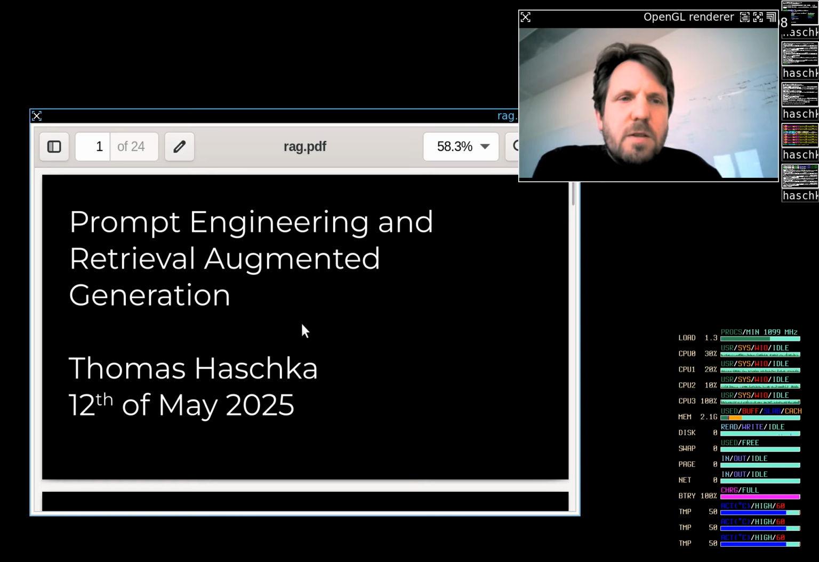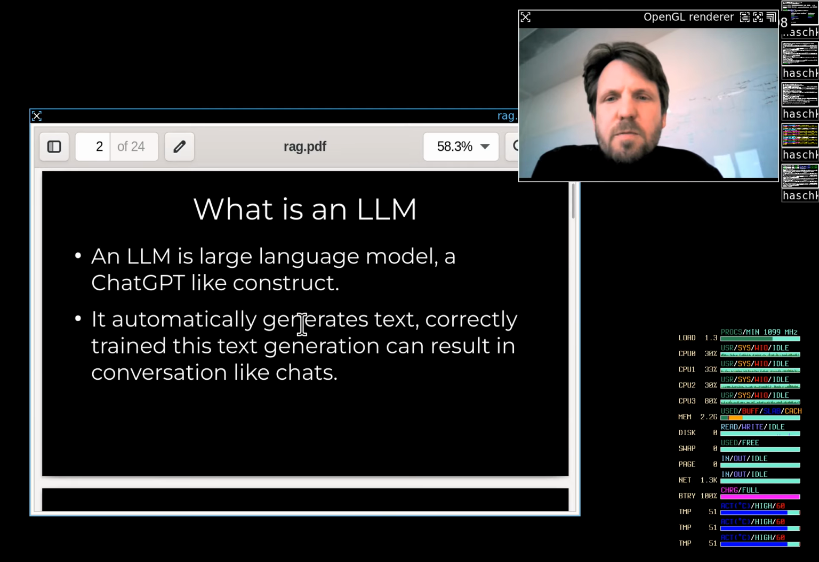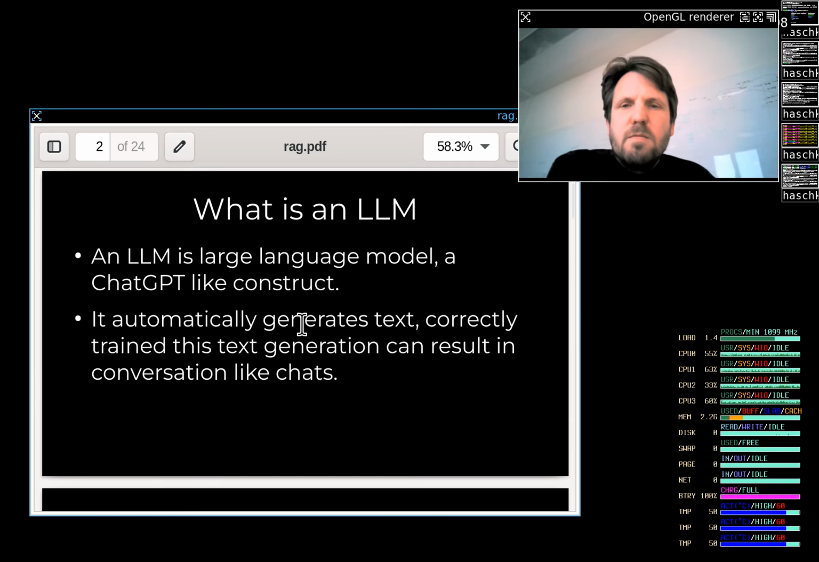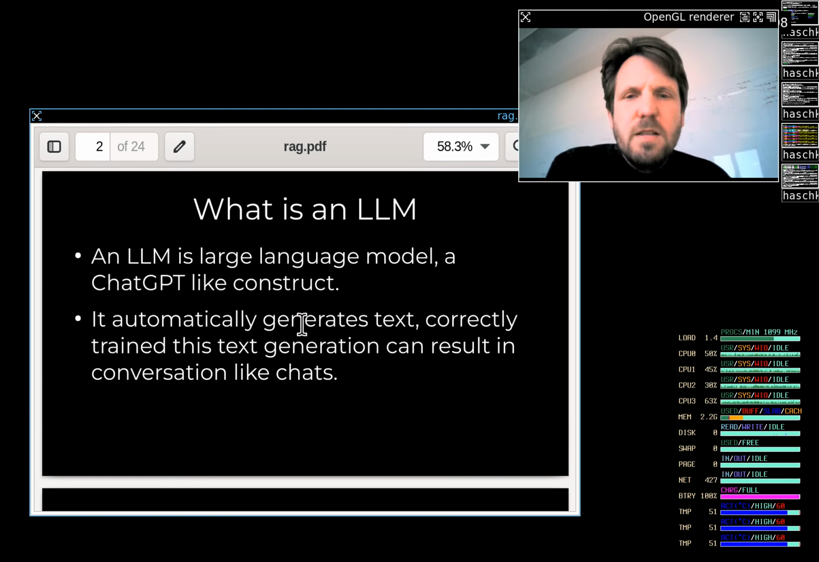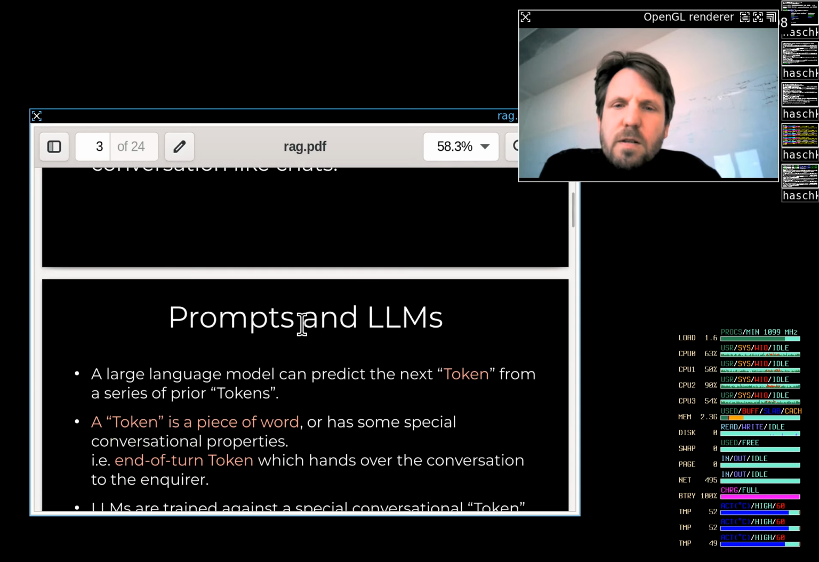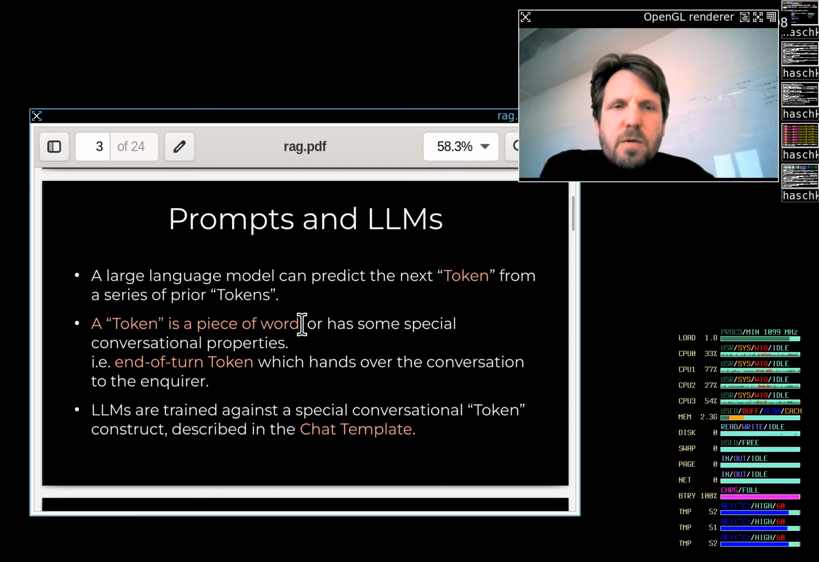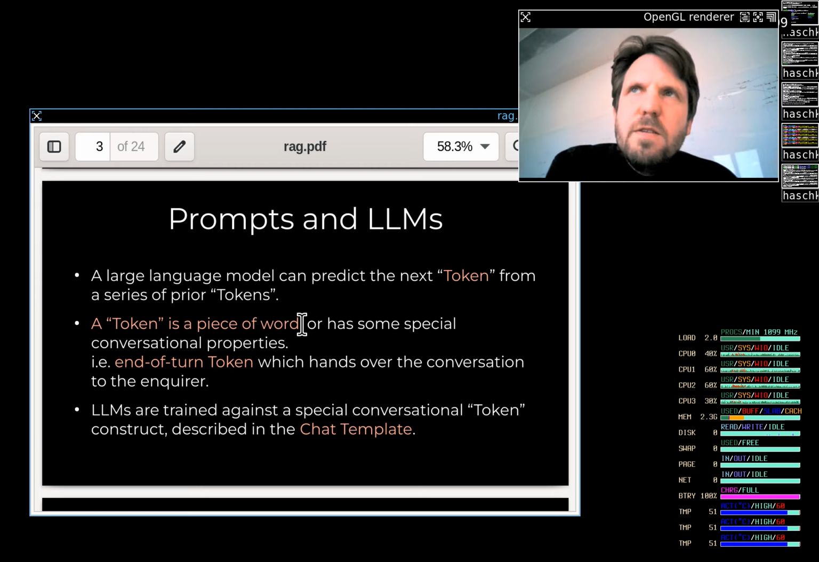Let's go a bit into the theory first so that you know what we're doing. So just a quick recap, what is an LLM? An LLM is a large language model. This is something that you're all using when you use something like ChatGPT. And what this basically does is it generates tokens, and in order to generate a token, it has to have a prompt before it. So it's just like a completion story.